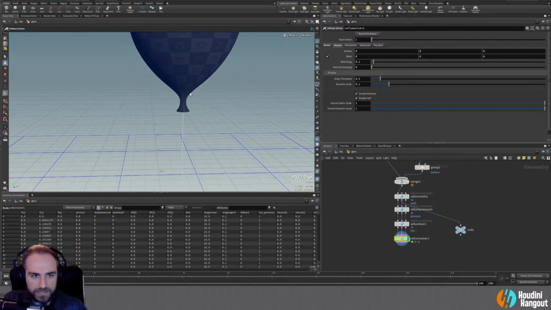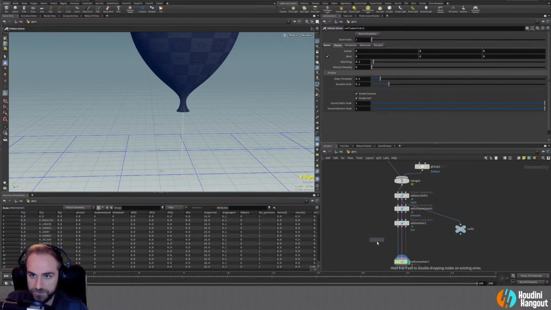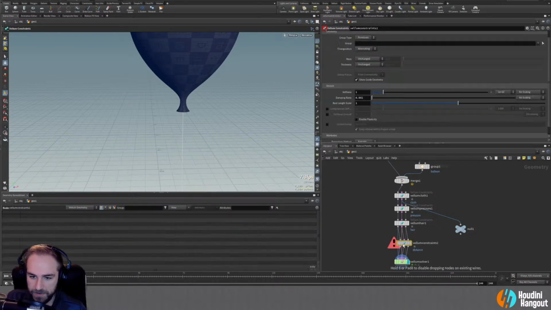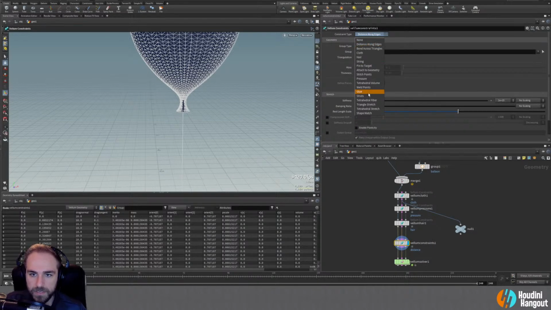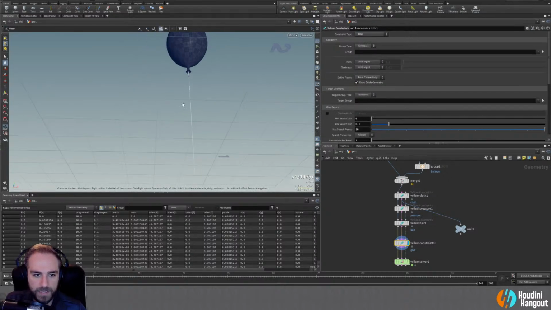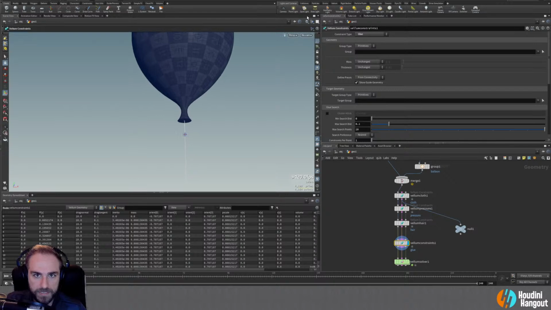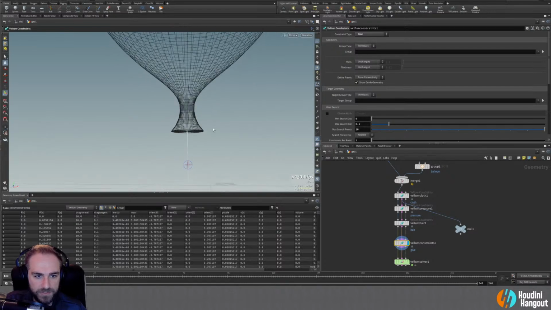All right, so let's have this be connected here. So we're going to move this down a little bit. We're going to do a Vellum constraints, drop that in here, and let's glue those together. So let's do glue constraint here, and let's see what we can do. Actually, I'm going to just do this as a wireframe so we can see kind of where these constraints are being created.